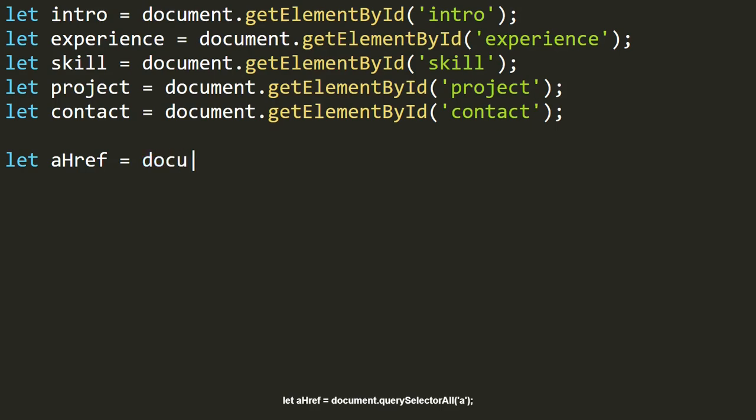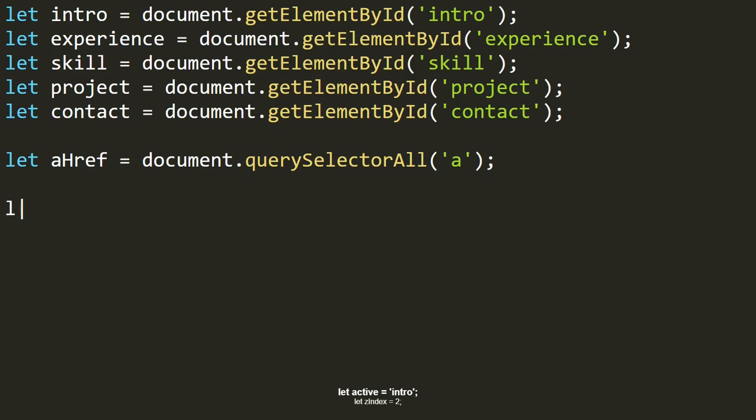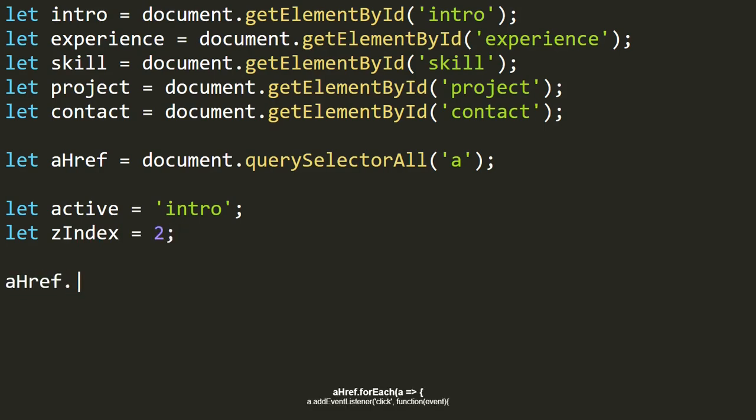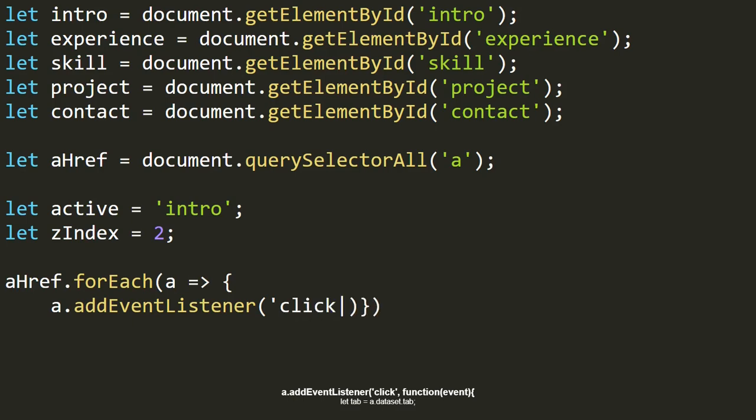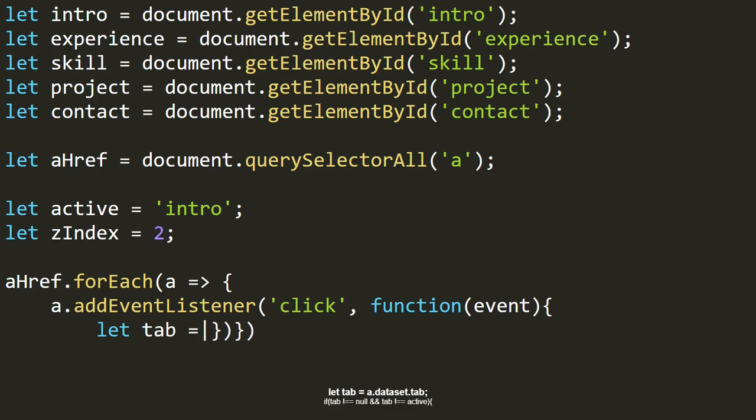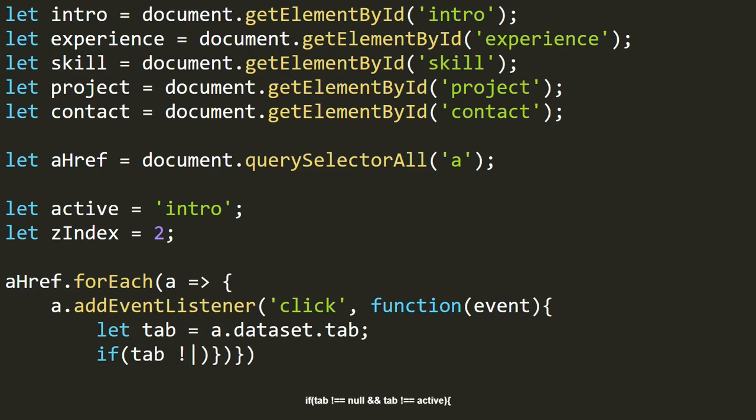Let href is equal to document.querySelectorAll a. Let active is equal to intro. Let z-index is equal to 2. href.forEach a, add event listener click function event. Let tab is equal to a.dataset.tab. If tab not equal to null and tab not equal to active.